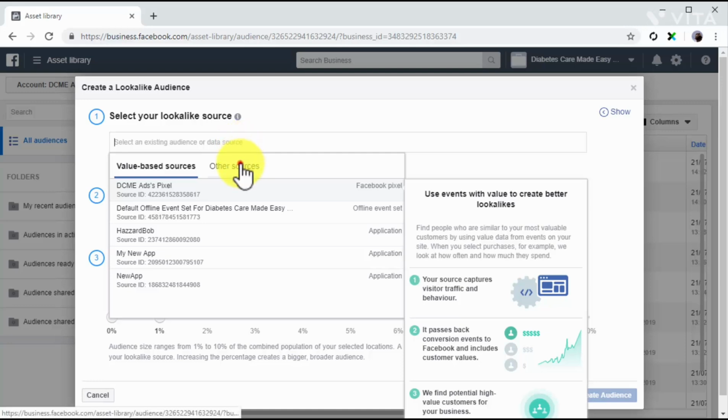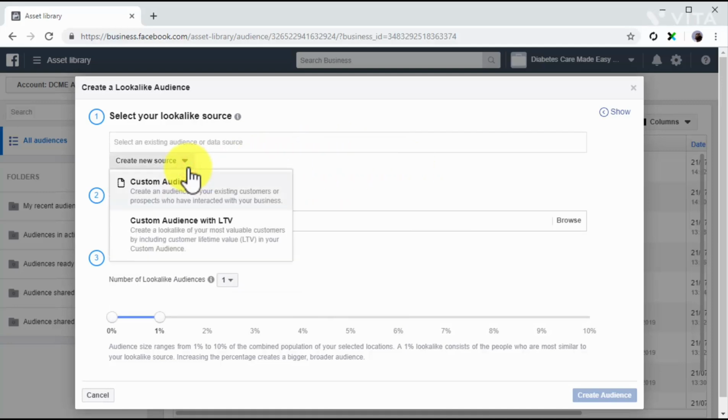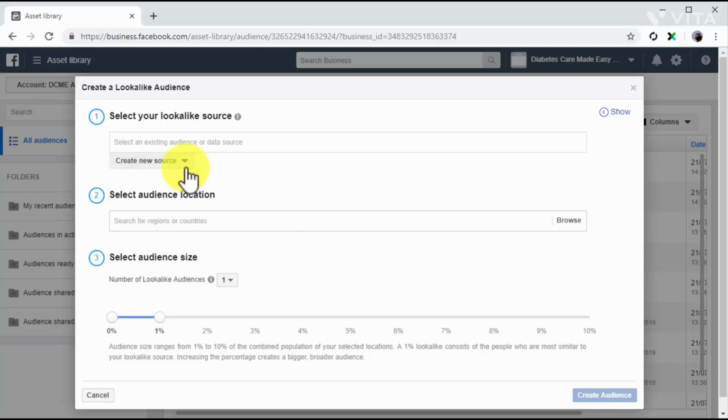The other type of source is other sources. These sources include assets such as pages and custom audiences. The other way to generate a lookalike source is by selecting to create a new source. Basically, when you select this option, you will have to create a custom audience from scratch, which you'll add directly as a lookalike source. Or you will have to create a custom audience with lifetime value, which means that you will need to create a unique custom audience from a customer file that includes lifetime value as an attribute.